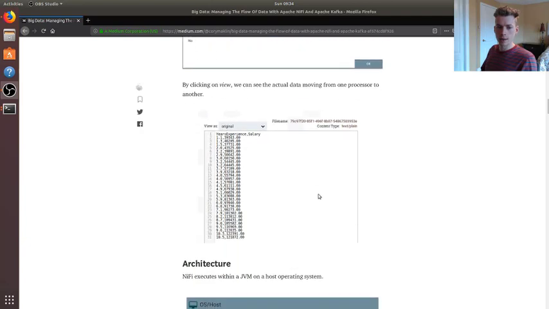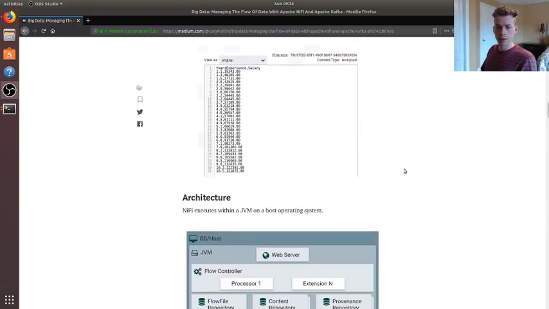And so in this example, our content is a CSV file. So you can see it's 30 rows of data characterizing years of experience and salary.